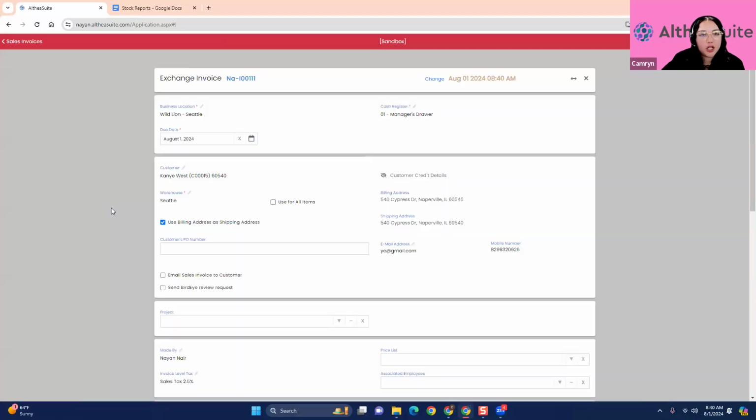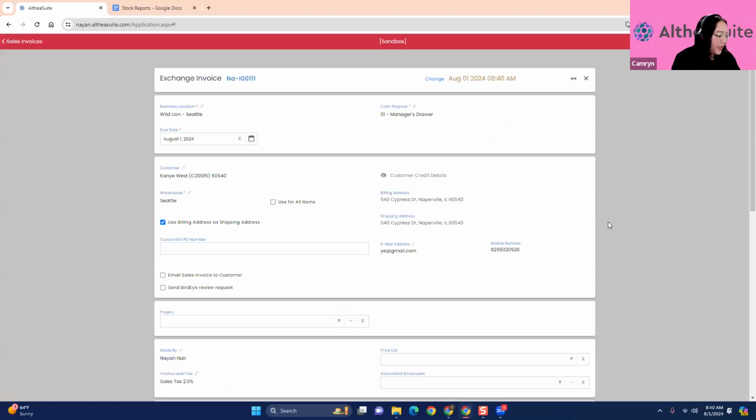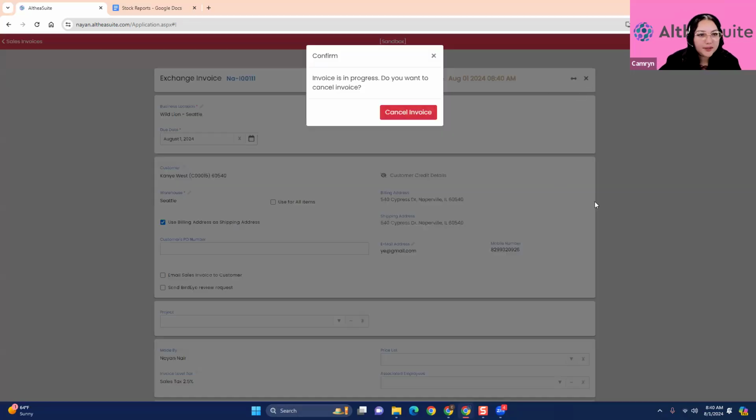Right. So you don't get this far to where you can come to this exchange invoice and remove products here. Okay, that's definitely something I will look into. Thank you for bringing that to my attention. As of right now, I'm assuming you're just doing a sales return and then creating a different invoice for that new power cord. Is that correct?